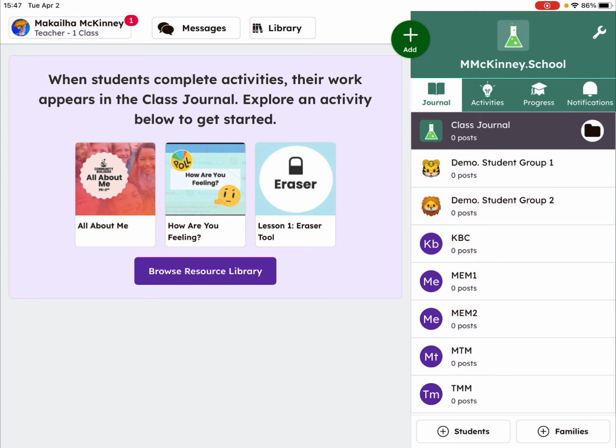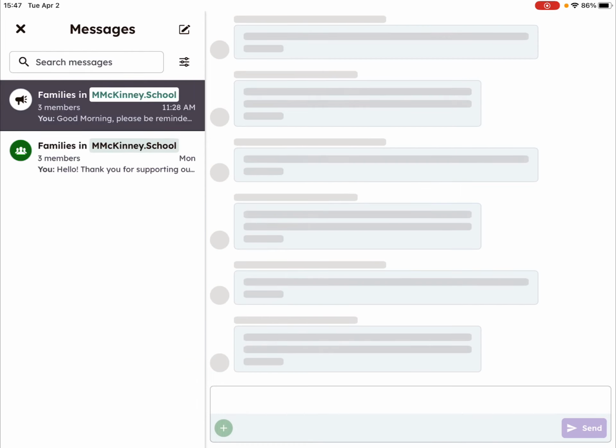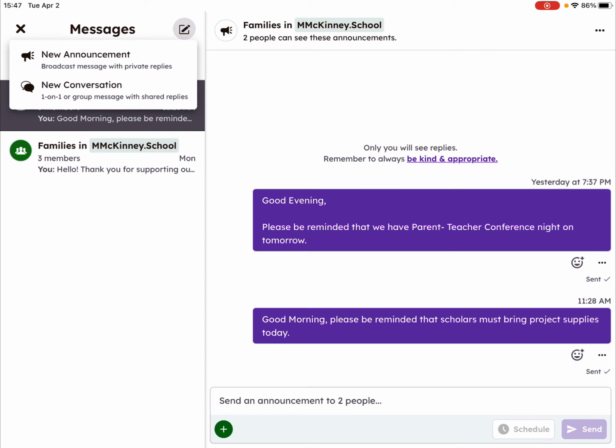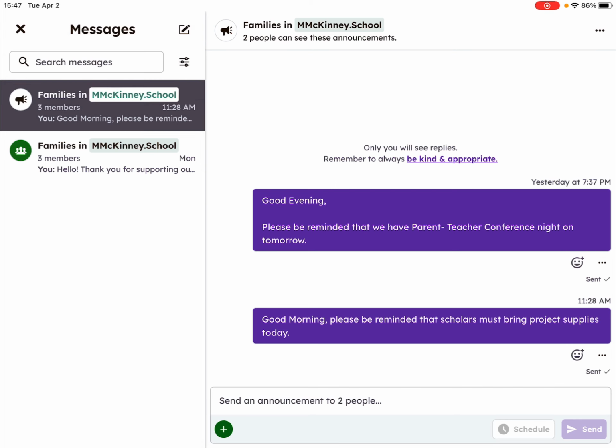All right. Next, we have messages. So remember before how I said the family is going to be tied in. So whenever you would like to provide an announcement or send parents or guardians a message, you would go to this area right here and you would just click next to messages to be able to compose a new announcement, or you could start a conversation. So it can be one-on-one or it can be a group message.